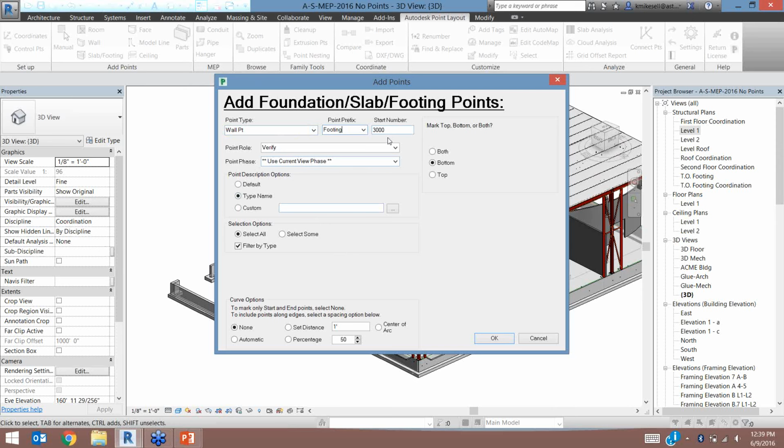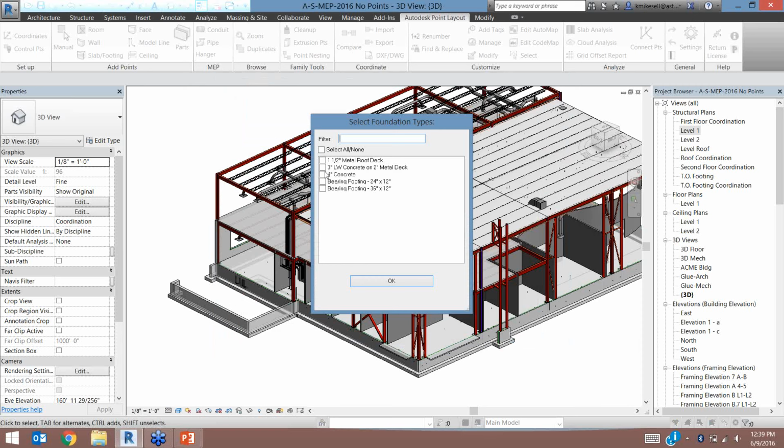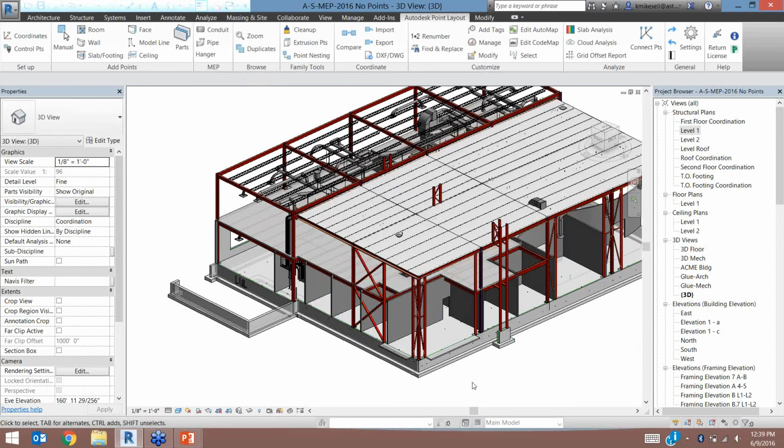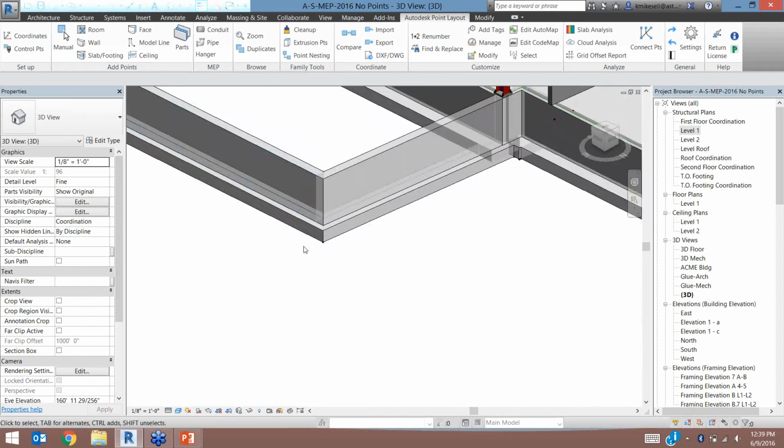I'll leave my starting number at 3,000, and I'm going to change my point rule to stake out so that in the field they understand that these points need to be staked out. I'm going to have it select all of them visible in the view, but I'm going to filter by the type. So I can hit OK, and I want to put points on my 4-inch concrete and my footings. So I'll hit OK, and now Revit's going to go ahead and automatically populate the model with all my points at the bottoms of all my footings.